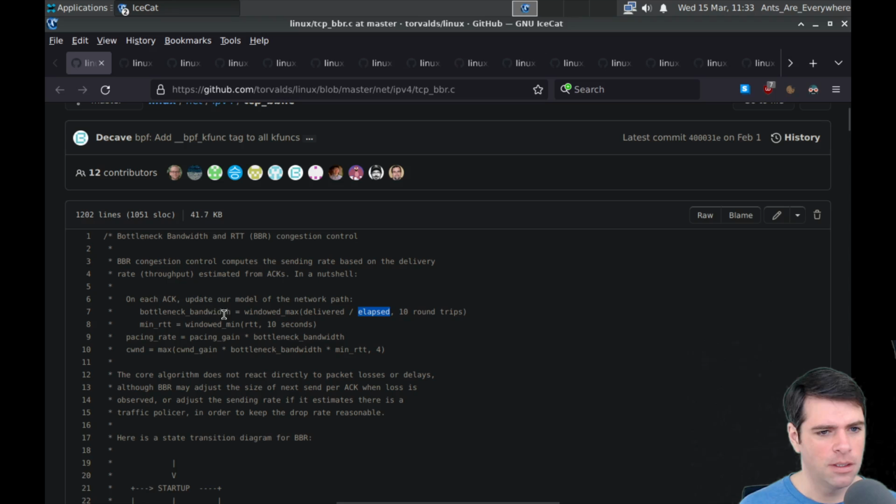Elapsed, over, and 10 round trips. Unless elapsed means, like, percent, or maybe elapsed means the number we've sent. I don't know.